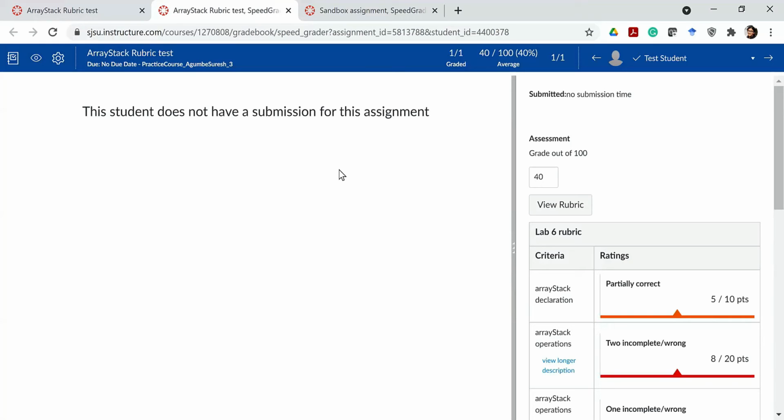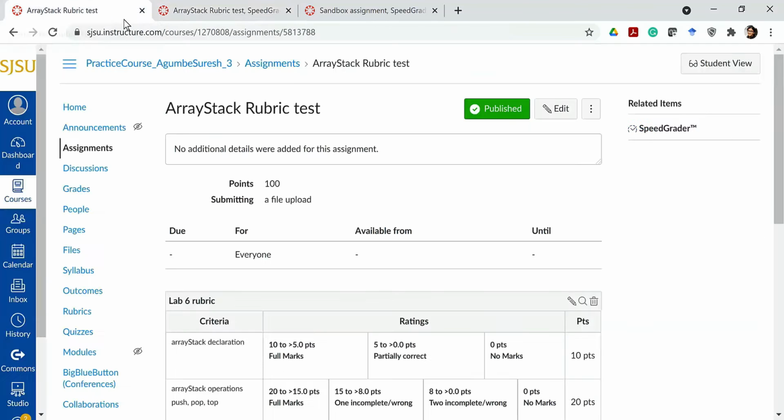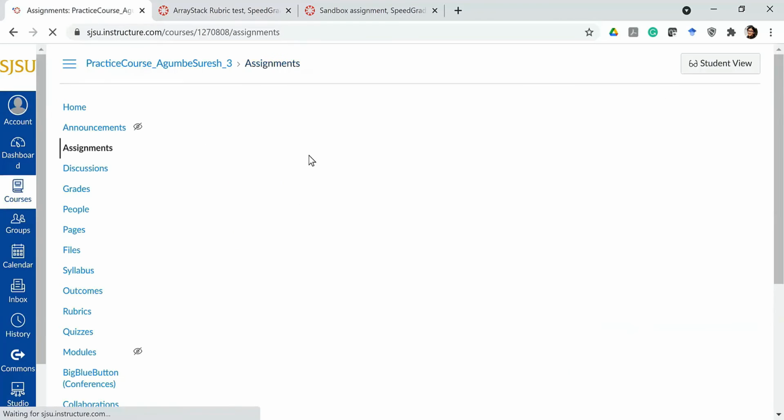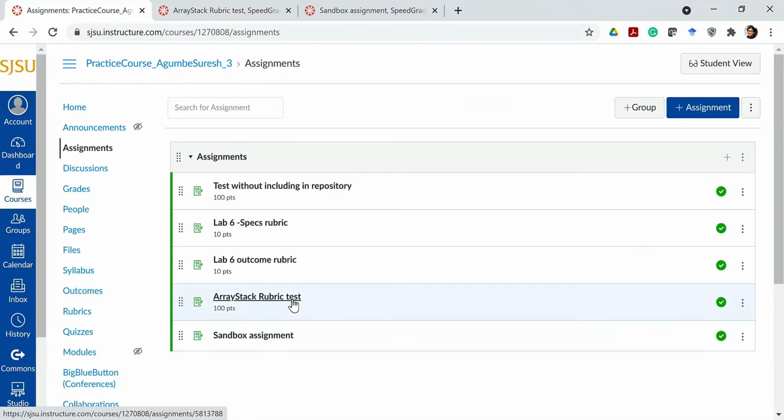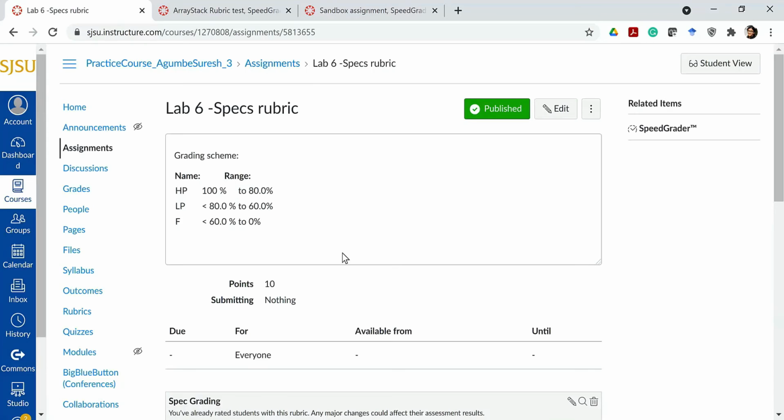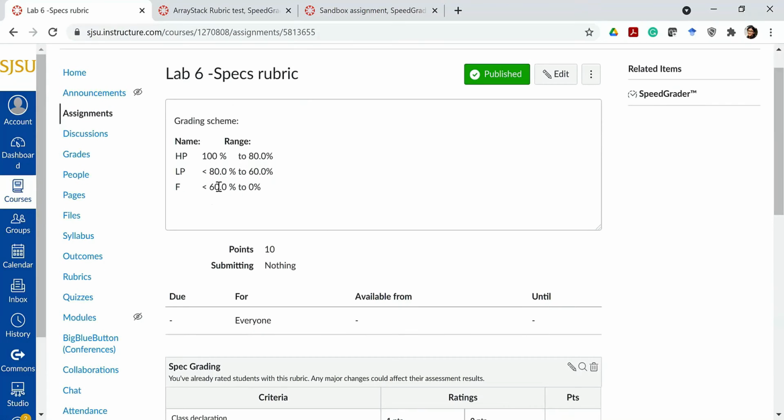If you want to do it for specifications grading, that's also quite simple with Canvas. All we have to do is come up with the specification grading rubric and use the same setup to do the rubrics. For example, this is what I have for specifications grading. For this assignment, I say that a high pass is if you get this much, a low pass in this assignment is if you get this much score, and a fail is if you do this.